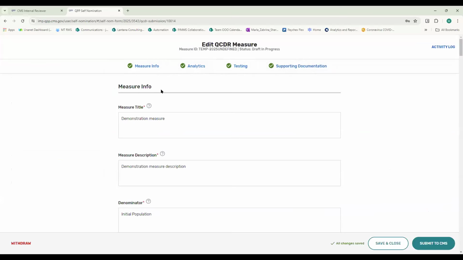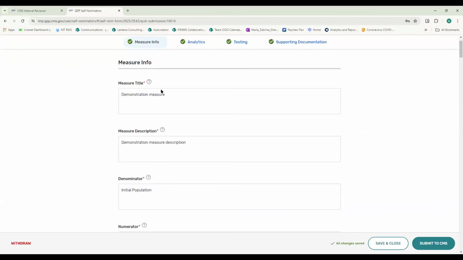We have the measure info as our first section that we'll talk about. You'll see here is the question, basically what you need to fill in. The asterisk does indicate that this is a required field. If it's an optional field, you'll actually have text in parentheses that say optional. You can hover over the question mark for the help text that says, in this case, provide the title of the QCDR measure.